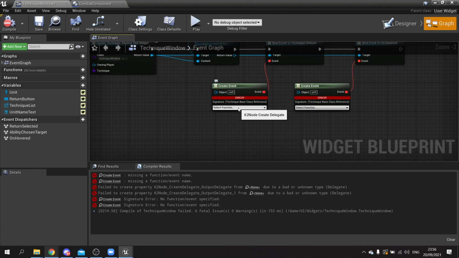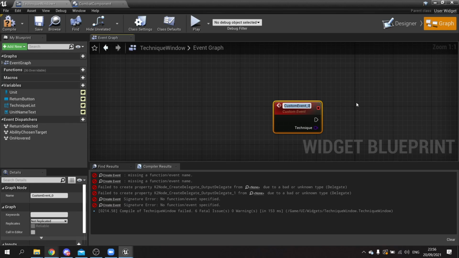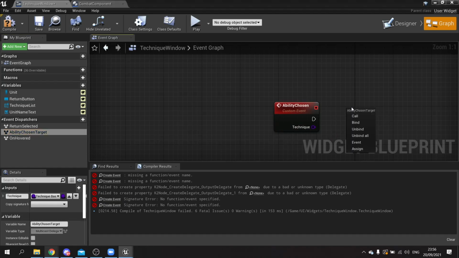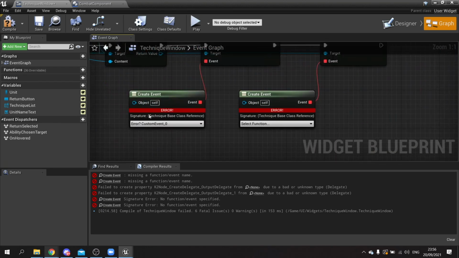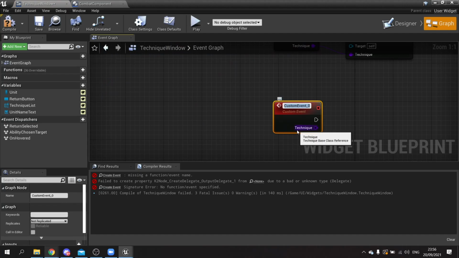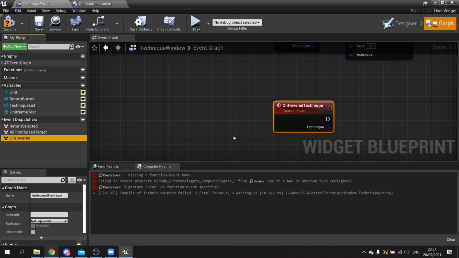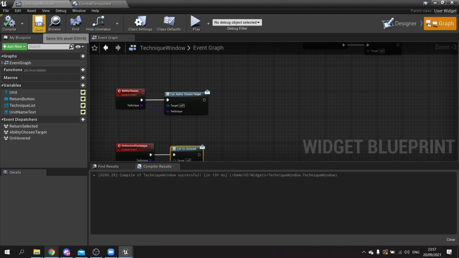So on here, we need to create the events that these things will call. So we're going to go create matching event, and this is for the ability chosen target. So we'll call this one ability chosen. And here we're going to drag out ability chosen target and call it, and plug in the technique. And then on that, fix that one. Then this one we're going to create another matching event, and this would be on hovered technique, and we're going to drag out the on hovered. All that. They should all match up just fine. Okay, so that's the technique window.